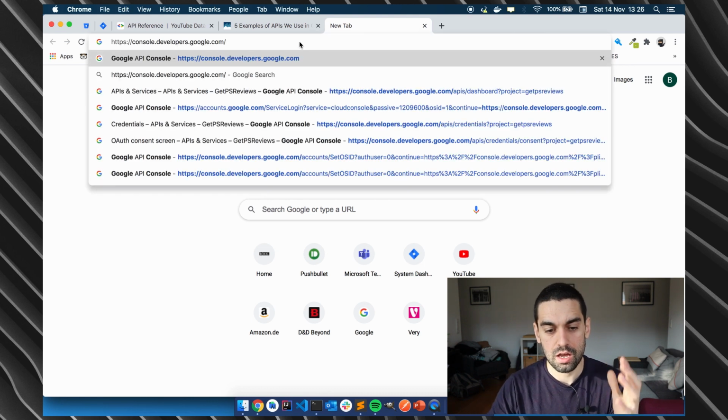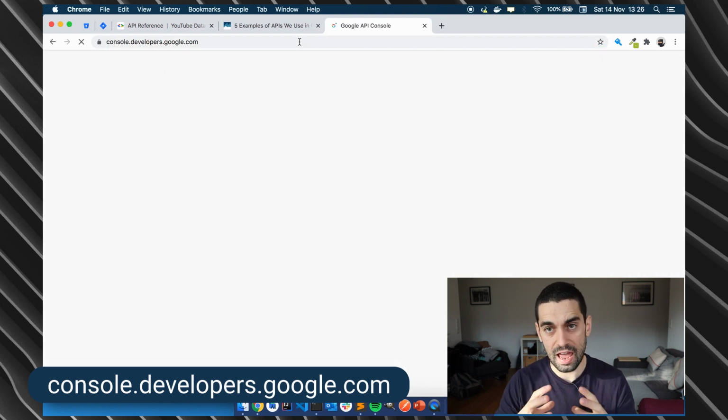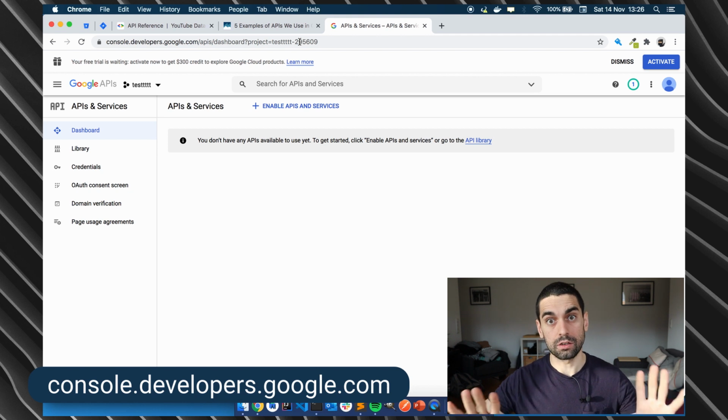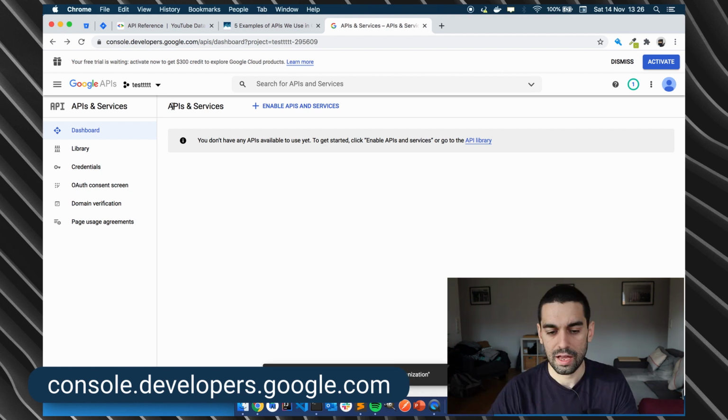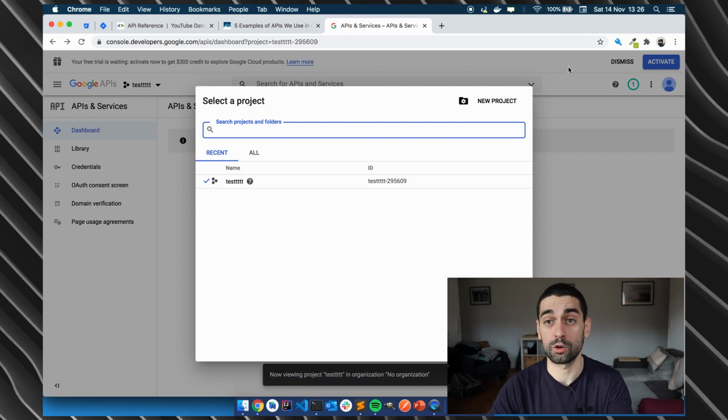I'm going to go to the address console.developers.google.com, and this is a place that you'll go if you want to consume or use any Google-based API. As you can see, when I land on the dashboard, I already have this test project. We're going to ignore that. We're going to create a new one together.